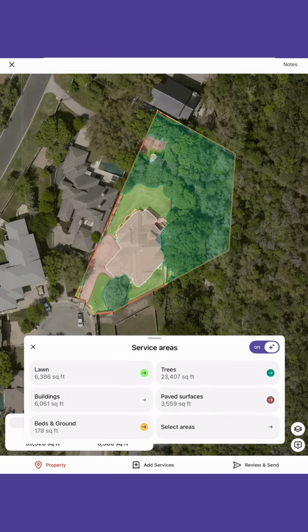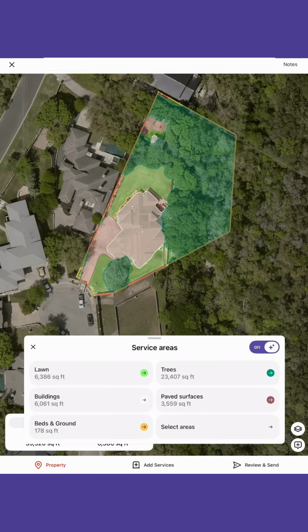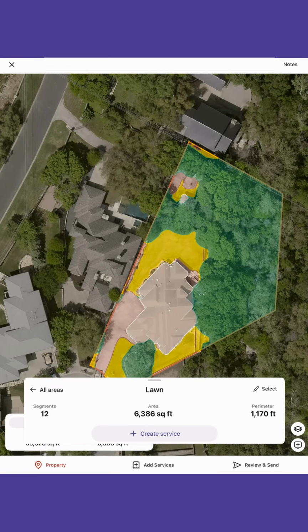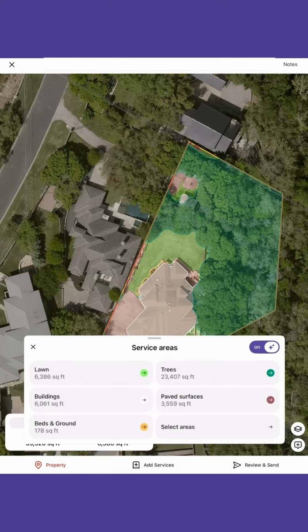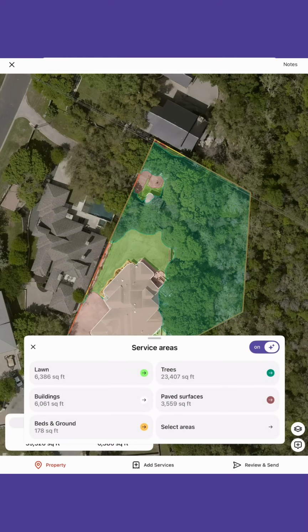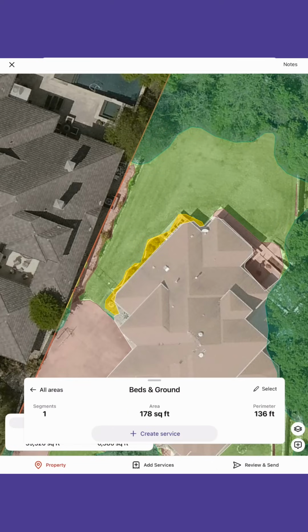So I'm tapping View AI Map again, and I can start off by looking at different segments of the property. For example, if I want more details, I can tap on the lawn area, and it gives me not only the square footage of the lawn, but the perimeter of the lawn. Okay. I can go back and take a look at the trees, for example, and it shows me what the tree coverage of the property is, or even small areas like the planted beds here around the property.